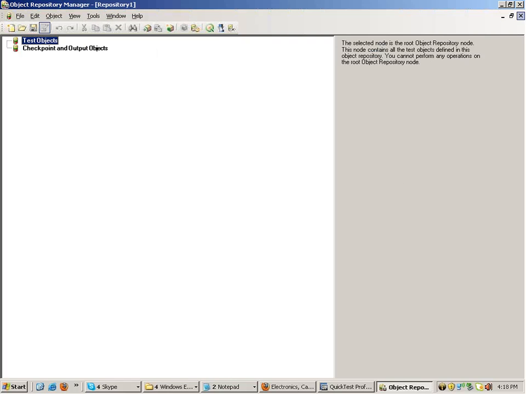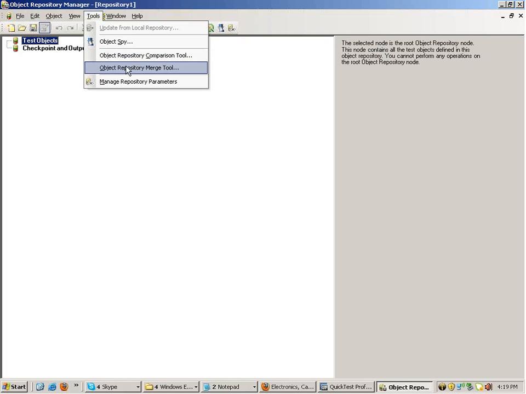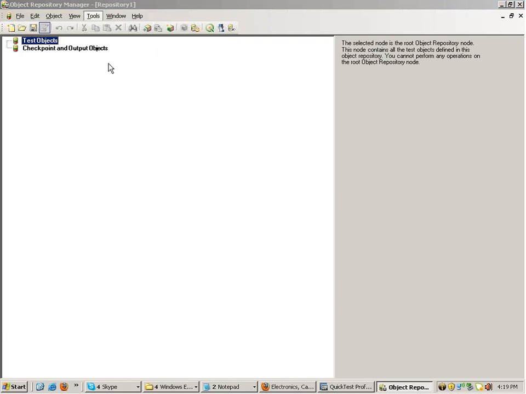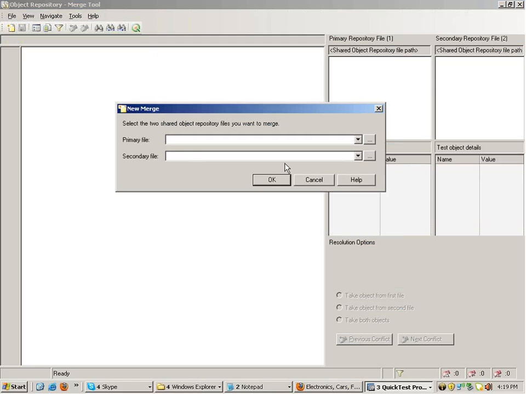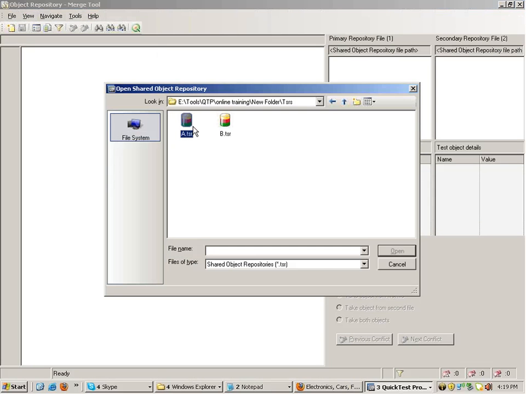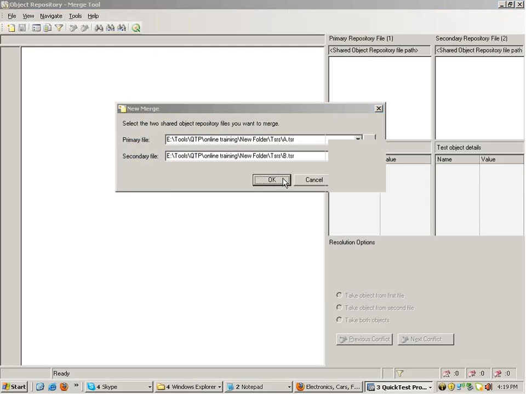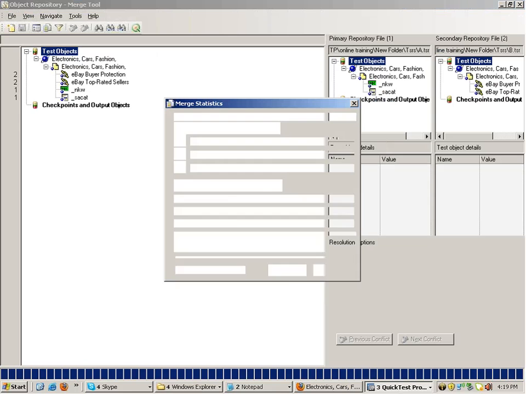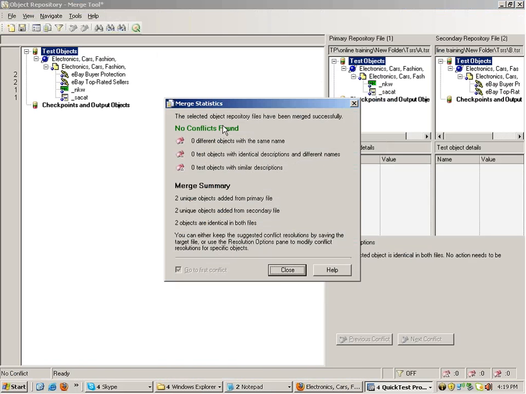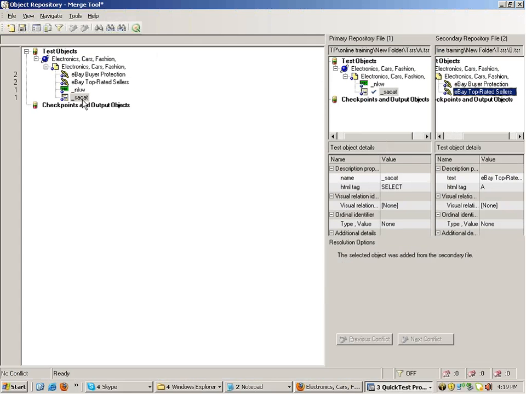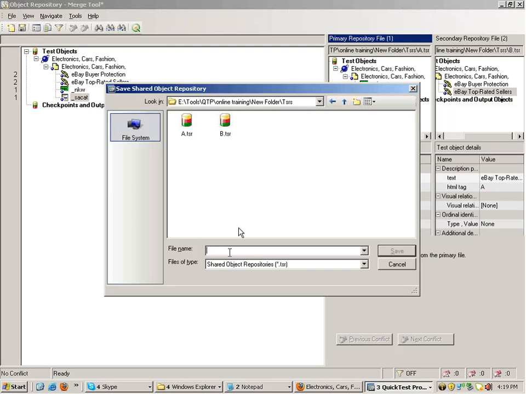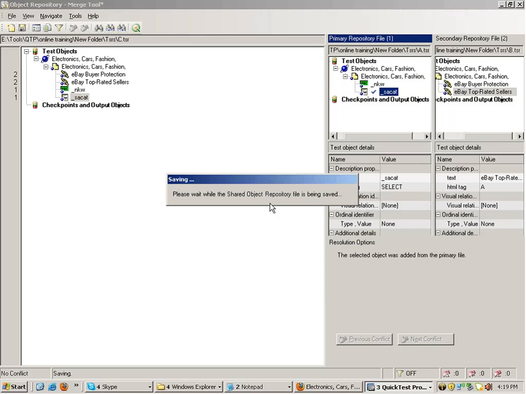So you can go to your object repository merge tool over here, and you can merge the two object repositories. You can select the file. The primary file is a.tsr. The secondary file is b.tsr. Click on OK, and the merging will happen. No conflicts found. That means if some object is found in both the repositories, what will you do? So I merged both these repositories together, and I can save the final file as, say, c.tsr.